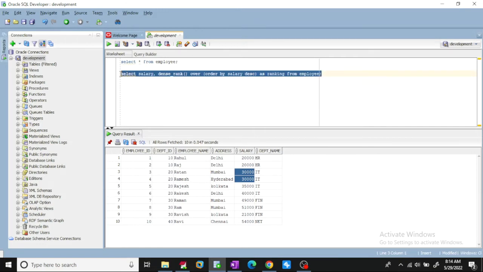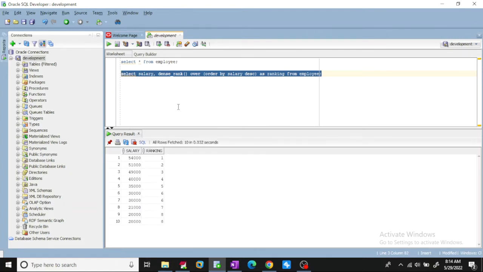Let's execute this and see what it gives. Based on my salary in descending order, it is assigning rank. Wherever we have duplicate values, it is assigning the same rank to those rows. And now I just have to select the salary for which ranking is 2.